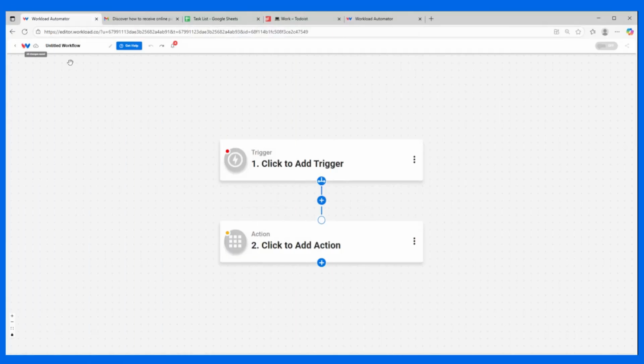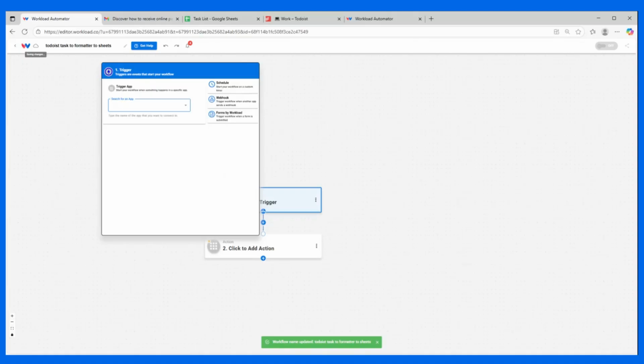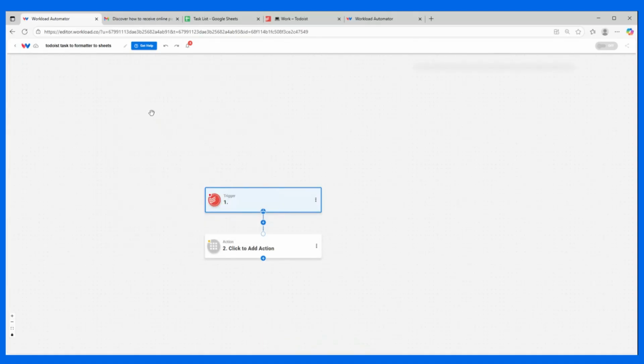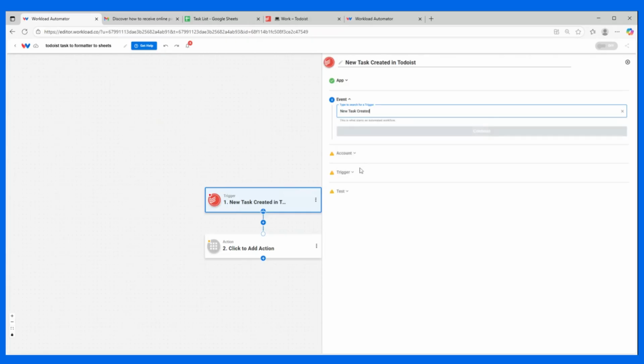All right, let's build a workflow. We're going to start here at the workload editor. I'm going to give our workflow a title. This is going to be Todoist Task to Formatter to Sheets. I'm going to select my trigger by clicking in the trigger box. My triggering app is going to be Todoist, and the event is going to be new task created.